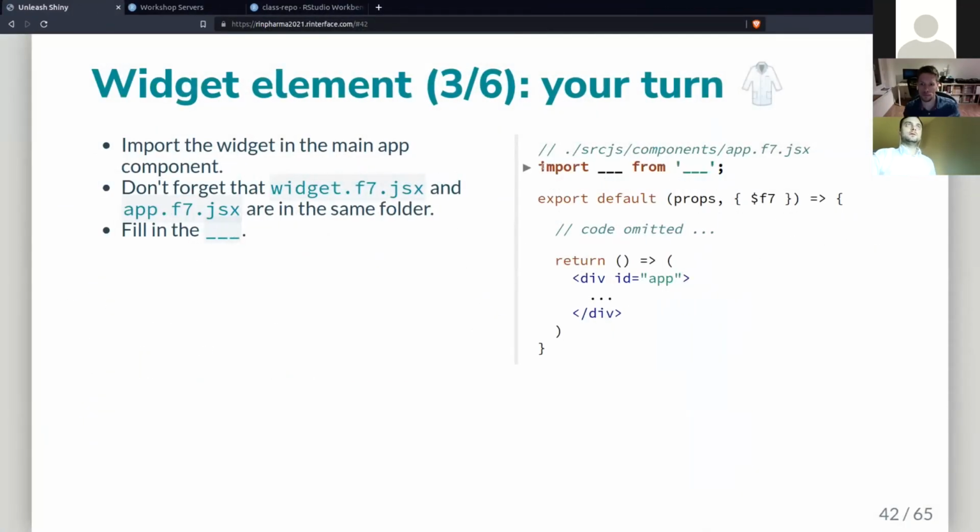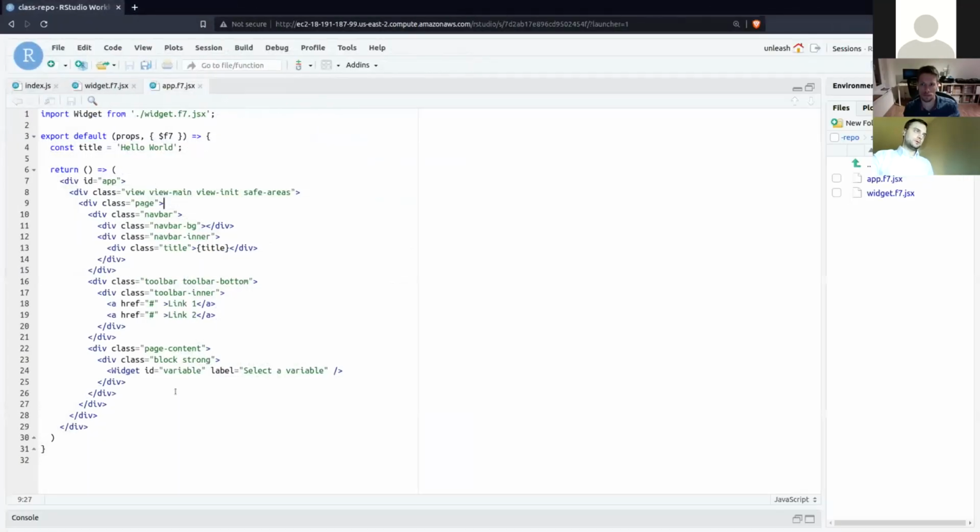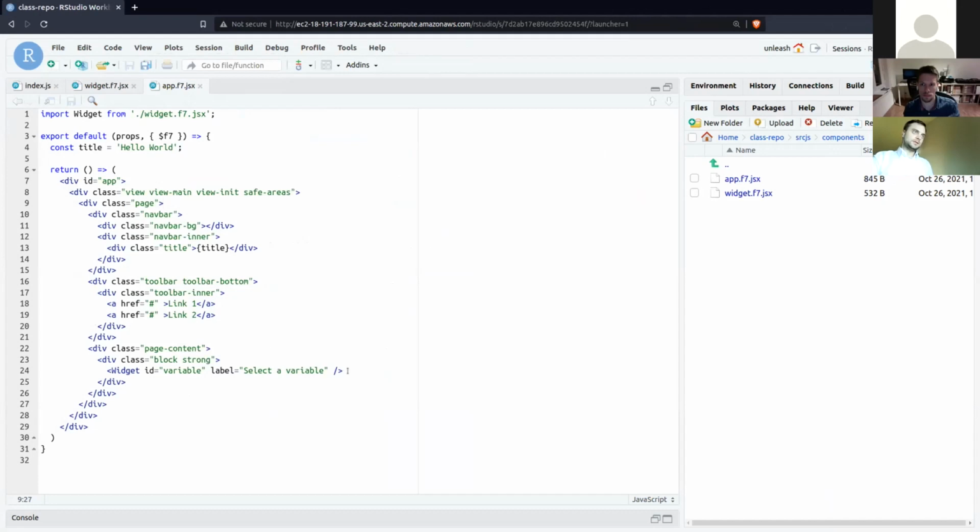Again, what I did is import this here, and I used a widget in there. I'm going to go back here because otherwise I'm going to be quick and it's a bit difficult to follow along. Import on the first line is what we did, and then we used the widget here with an ID variable and label.